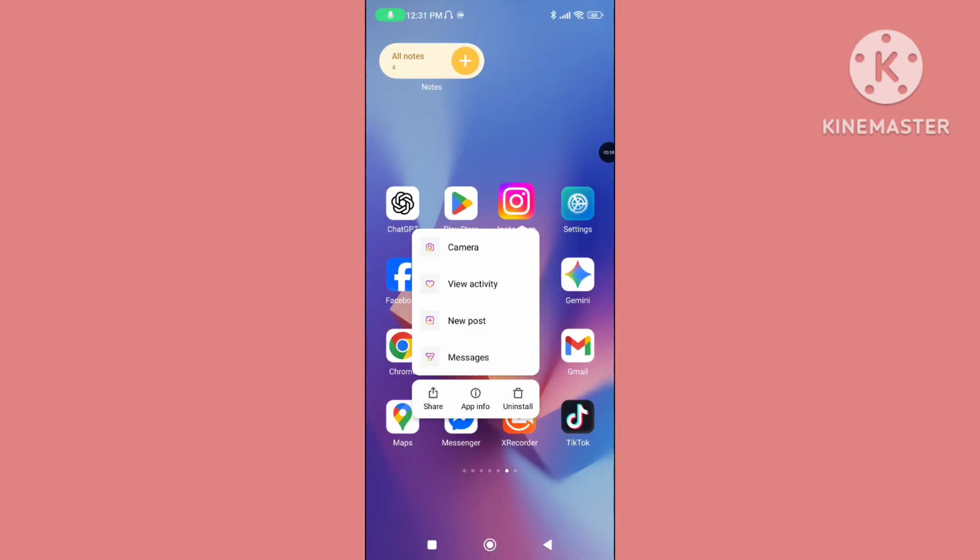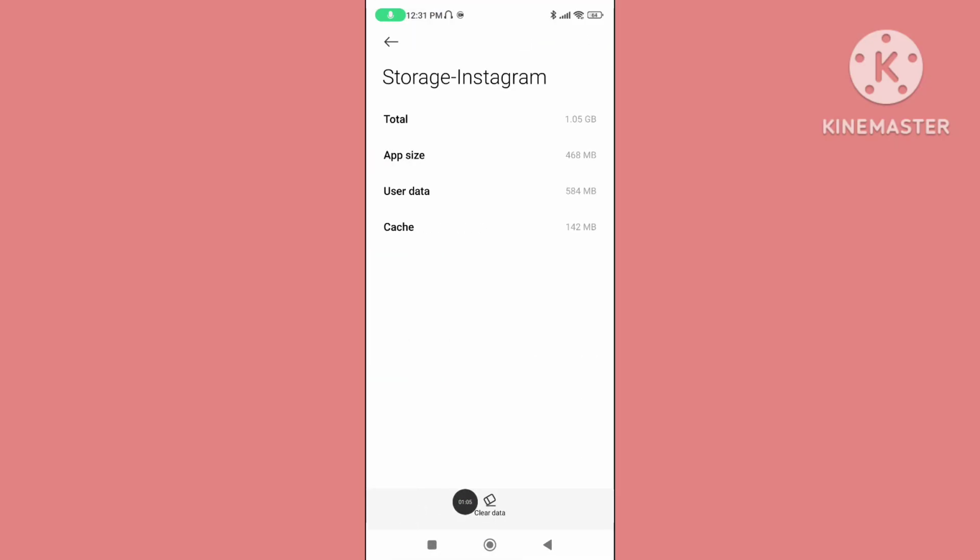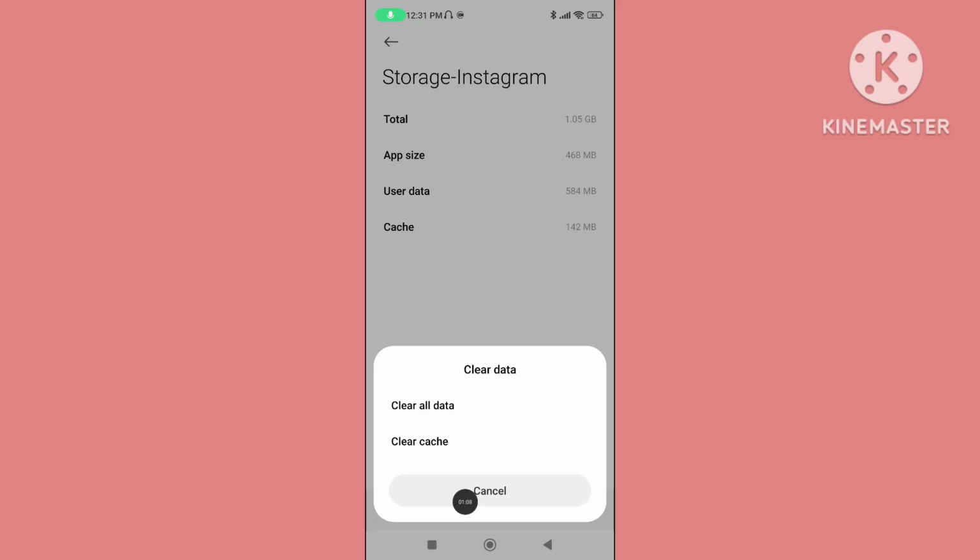Step 2. Long press or long tap the Instagram application. Go to App info, click on Storage, again click on Clear data, then tap on Clear cache data.